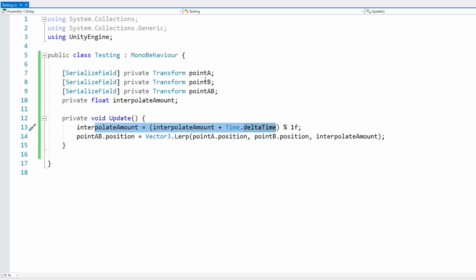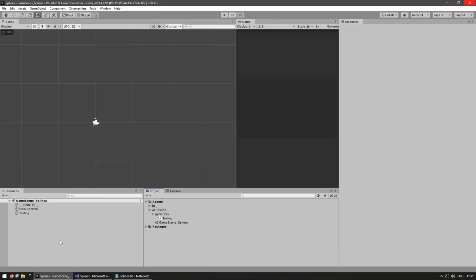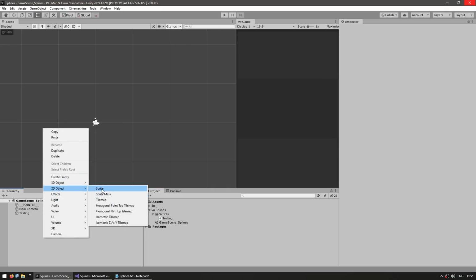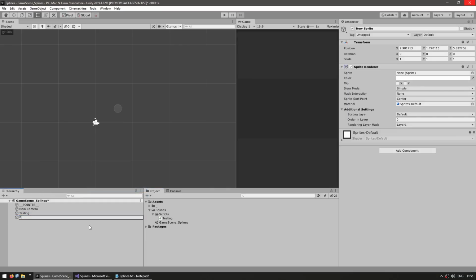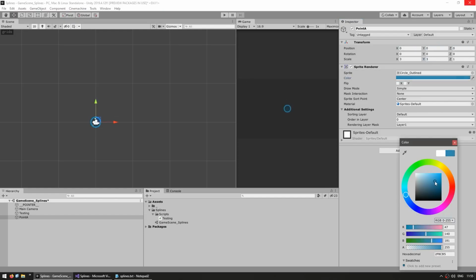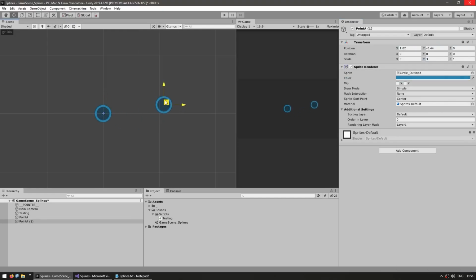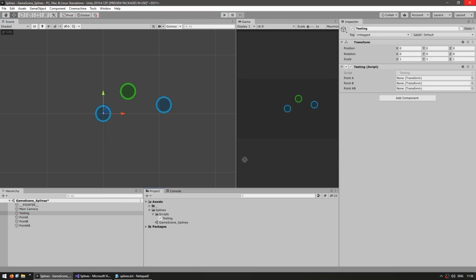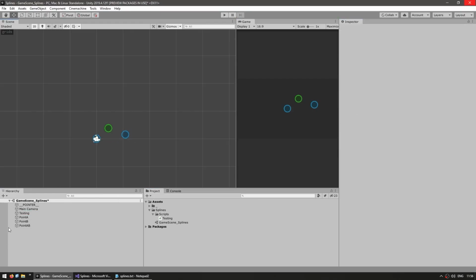Okay, so let's just set up all of these objects in the editor. Let's do the simplest thing possible, so just a simple sprite. Let's name this the point A. So this is point A, then another one for the point B. Another one for the point AB. So here just drag the references and now let's position them.